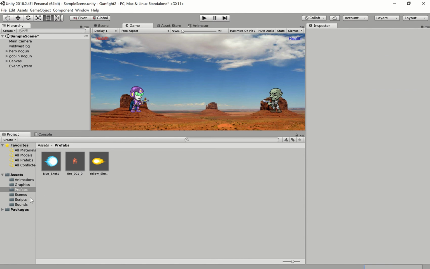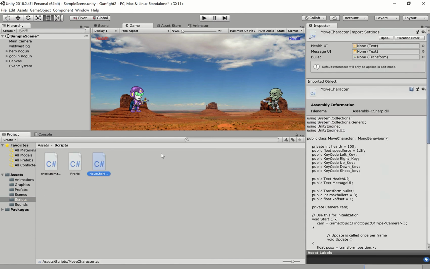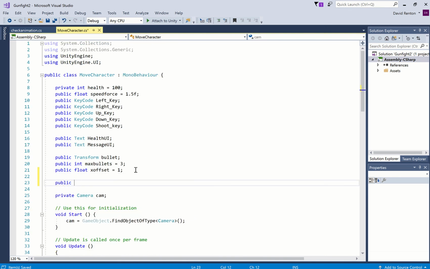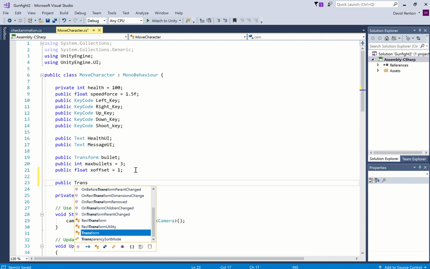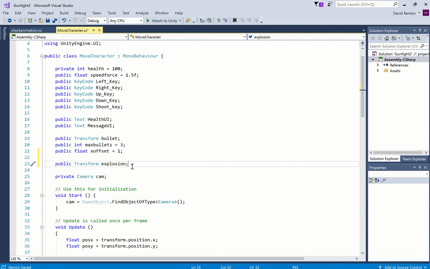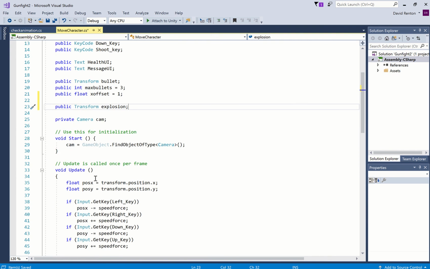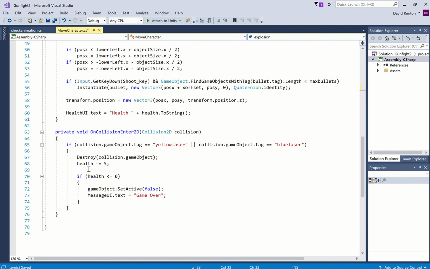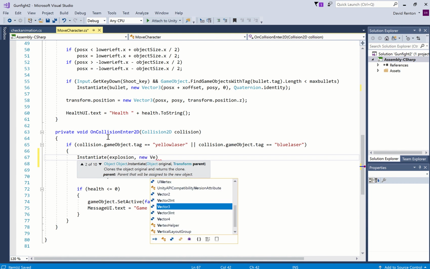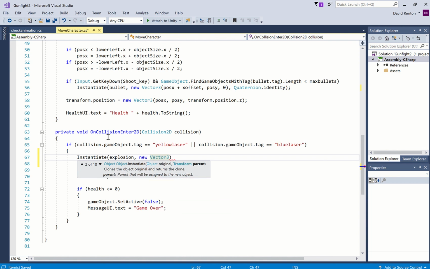And then finally, to add it into our actual game, what we're going to do is go to scripts, go to move character. Somewhere at the top, if you add in public transform explosion, I'm going to call it, which will let us just pass an object in, and then in the on collision, somewhere in there, we're going to use the same command we used to spawn the bullet, which is instantiate, and we're going to instantiate the explosion.